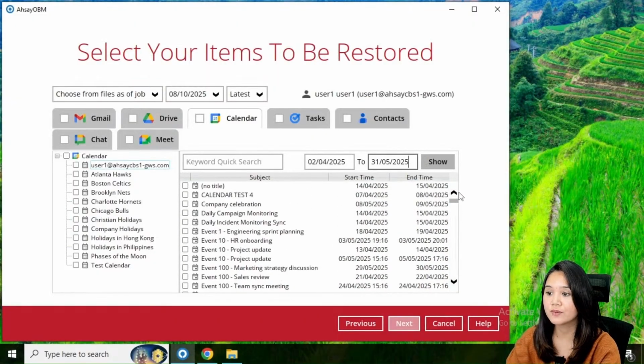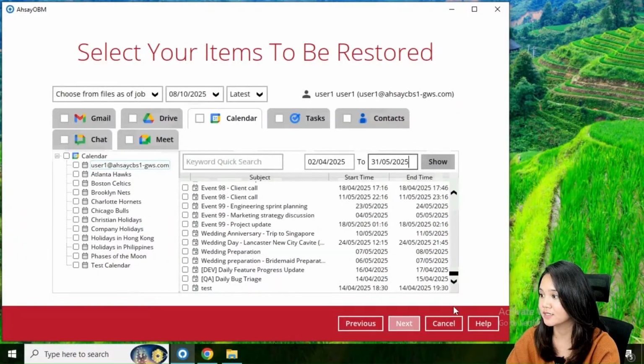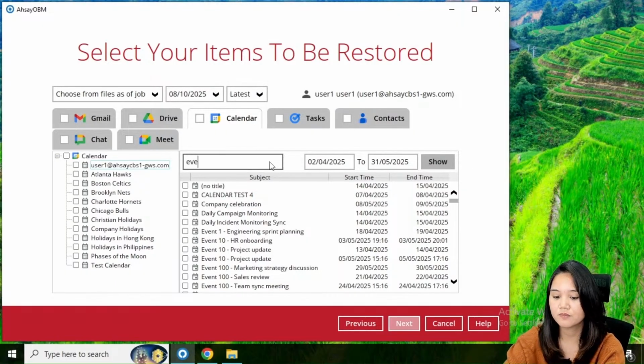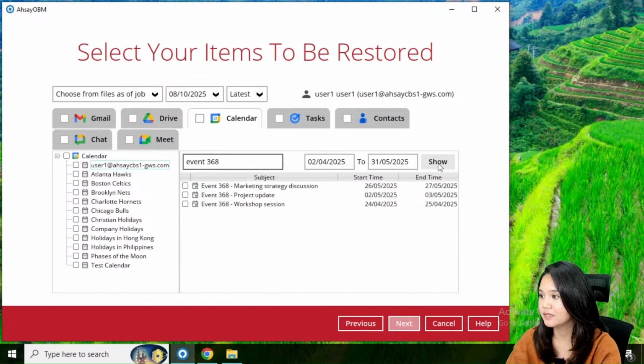So to further narrow down your results, as you can see, there are still plenty of data. So to further narrow down the results, you may combine this with the keyword quick search. So you just have to enter any keyword from the data that you're looking for. So let's click show again. And after filtering, select the data you intend to restore.